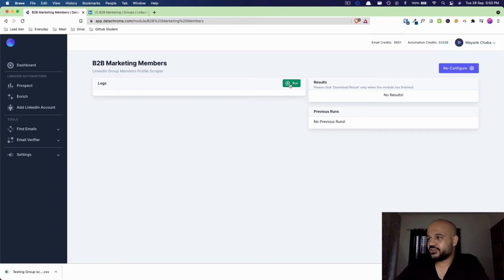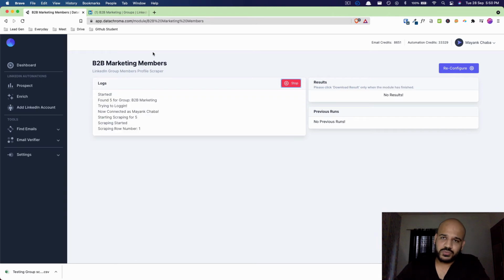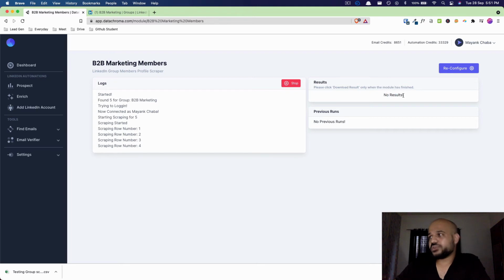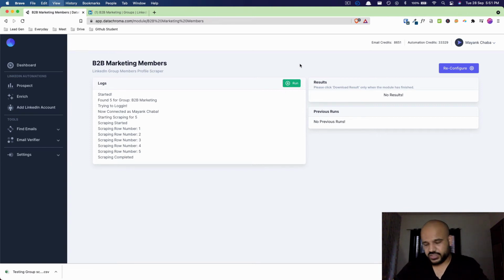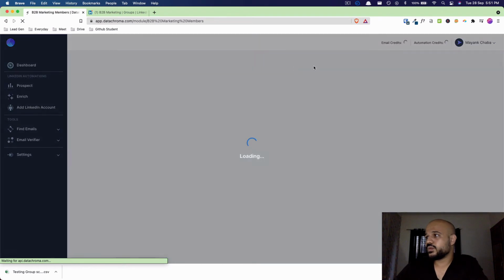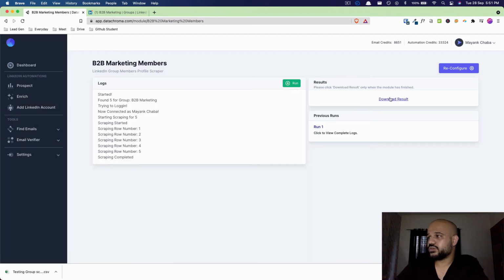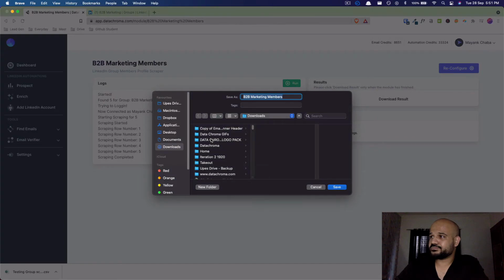Next we'll click on run to launch the module. Since the input is very small, which is 5 people, this should not take more than a minute's time, probably less than that. And you'll find the result file right here. This no results will change to download result, and the scraping has been completed. The button has shifted from red to green. Let's refresh this page, and there we have it. We have a result. So let's download the CSV.